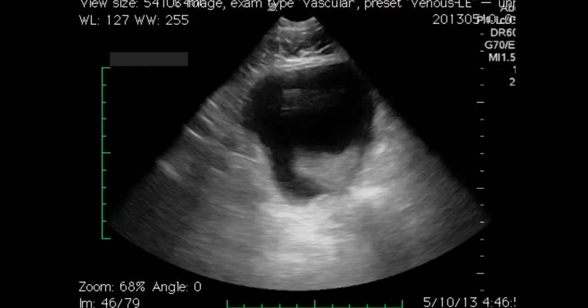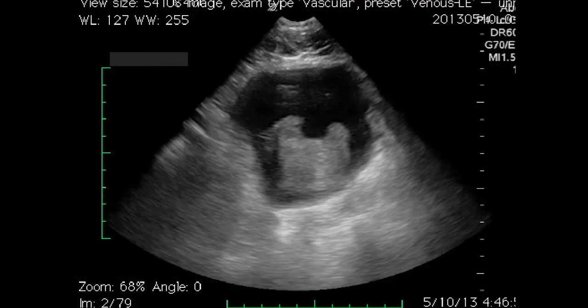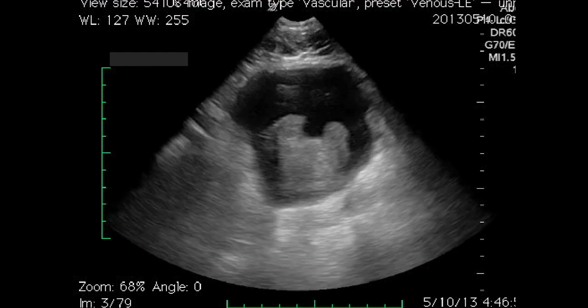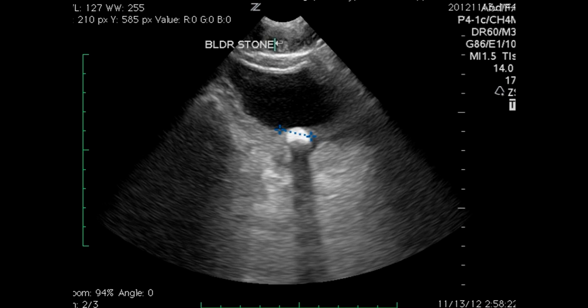This video shows an example of prostatic hypertrophy. The prostate is so enlarged it appears to be sitting within the bladder itself. Do you remember the example of the kidney stone we looked at earlier? Well, this stone has migrated into the bladder.